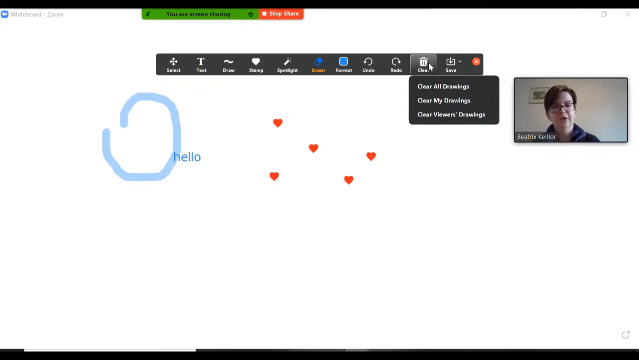Now, as the host, before you move on to anything else on your screen, you will need to clear all drawings. Otherwise, the drawings will remain on the screen and your next slide or your next PowerPoint slide will appear with the writing on it as well. So you need to clear those drawings and get them out of the way before you show your next slide. And that's just the clear all drawings button there.